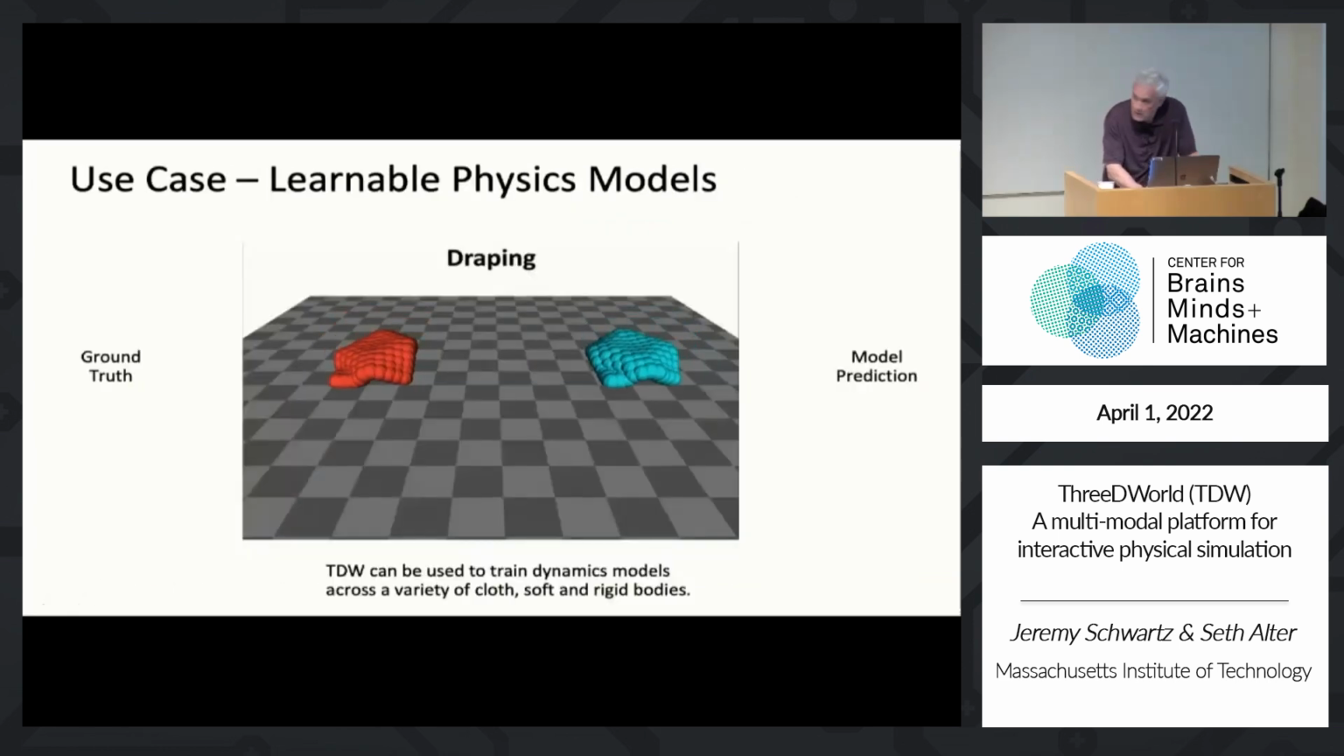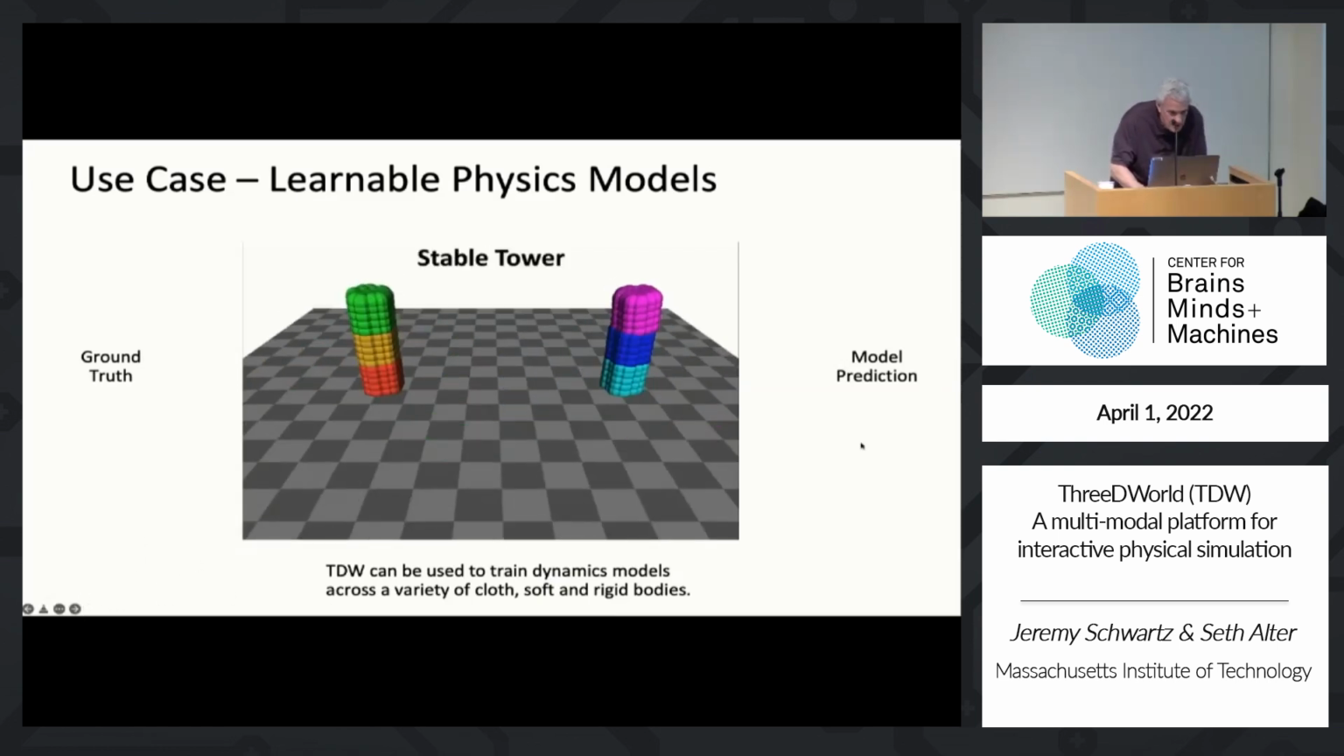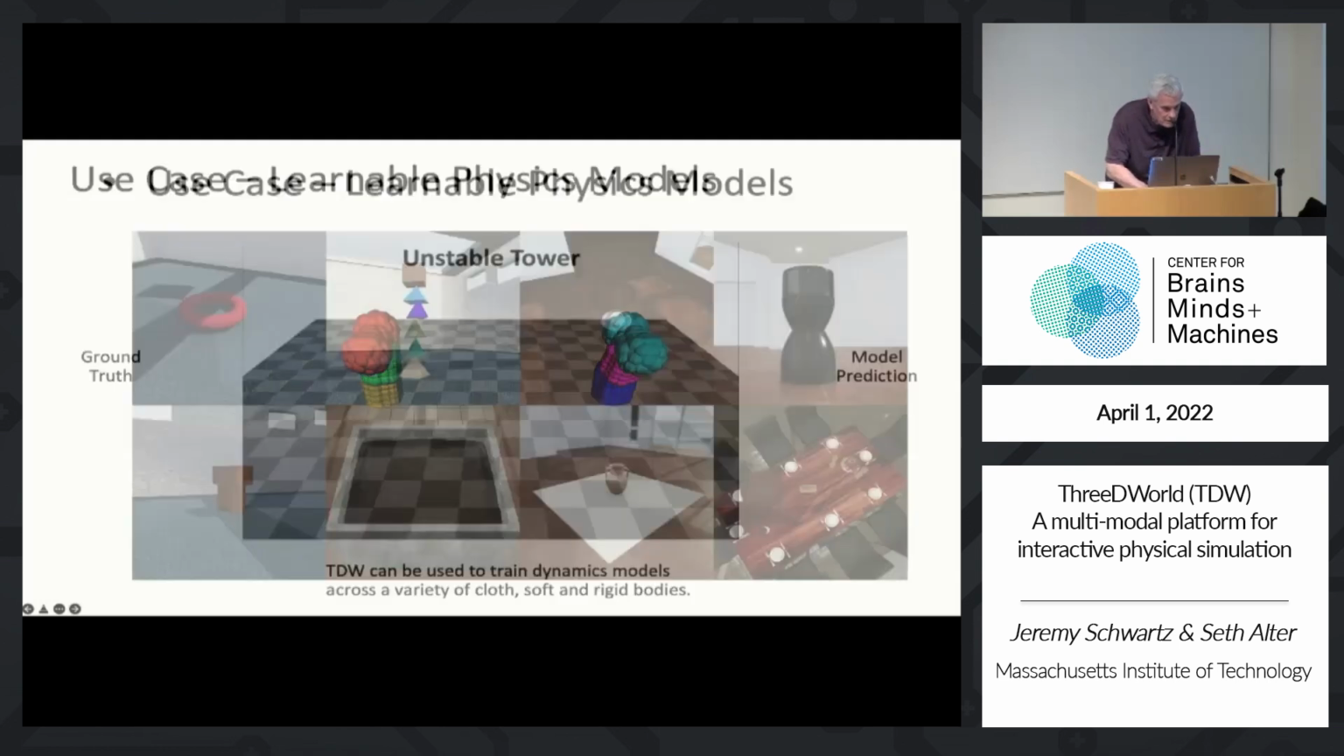Sorry, it's really tiny to see how to turn on the video.